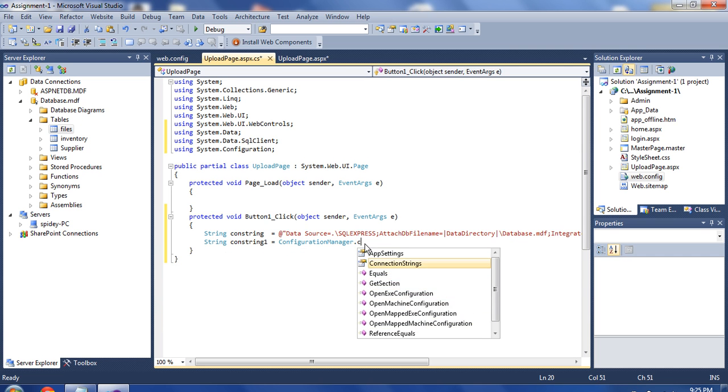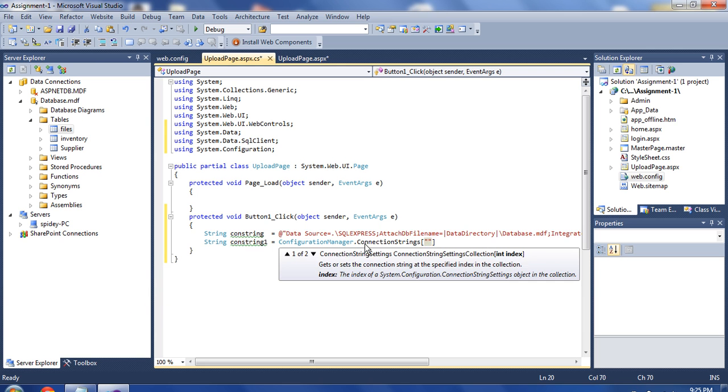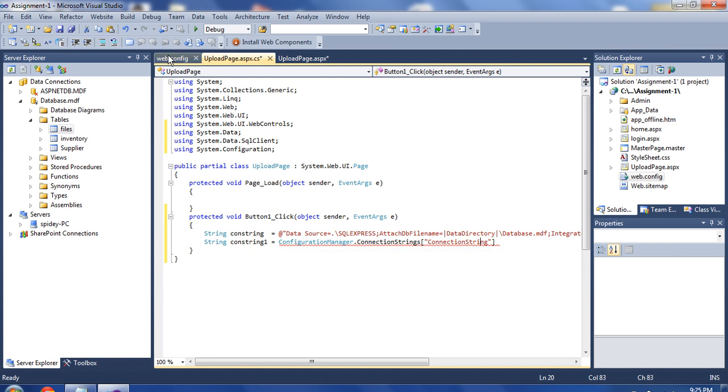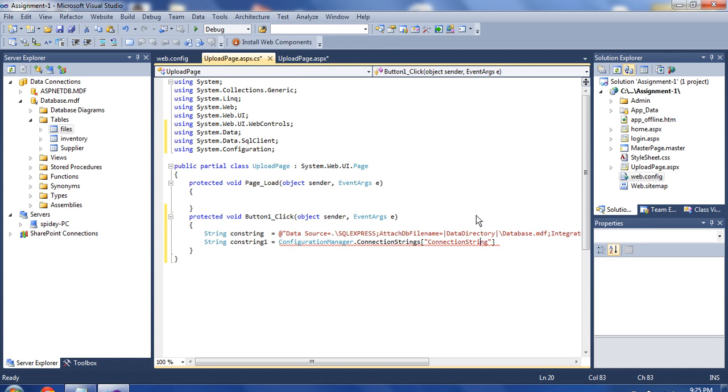The name entered here, connection string, should be the same as specified in the web.config. So this should be basically this one. So we could either use the first statement or the second statement. Preferably the second statement is always better, because the connection string is present in web.config, and whenever we change our database we could directly change the connection string in web.config, and that would do.